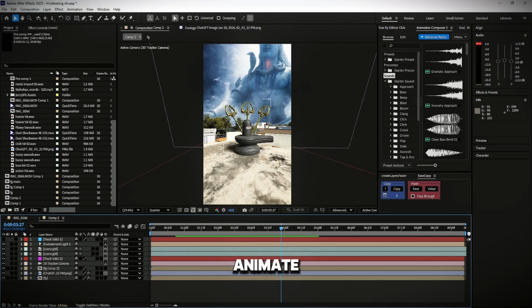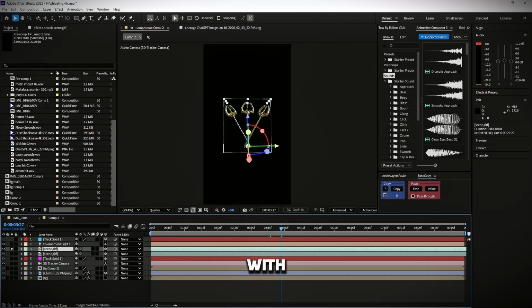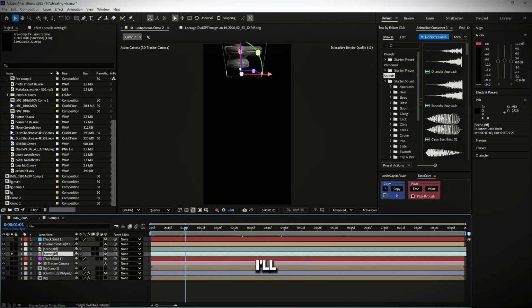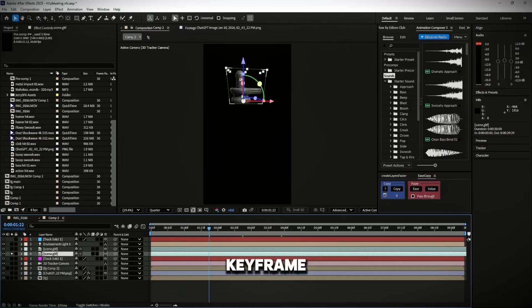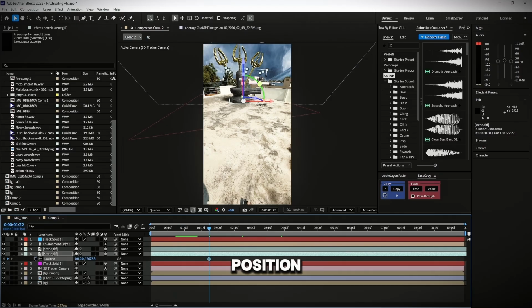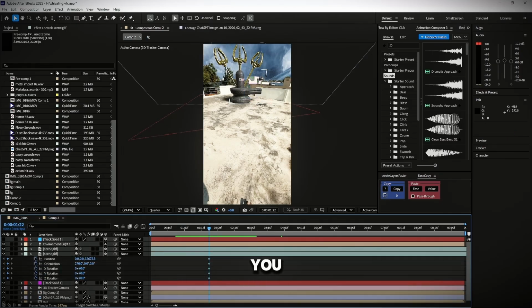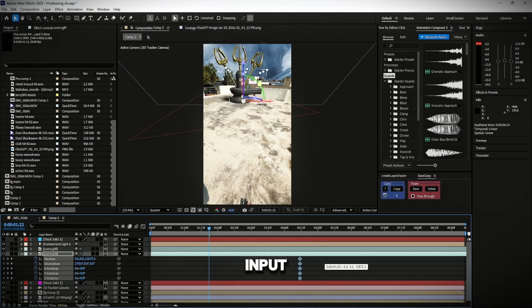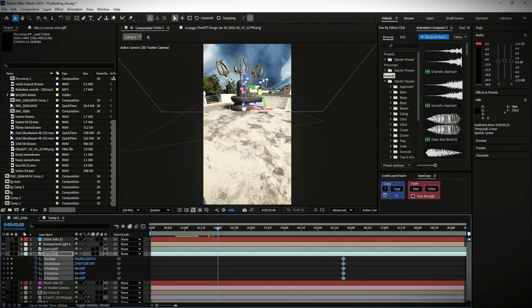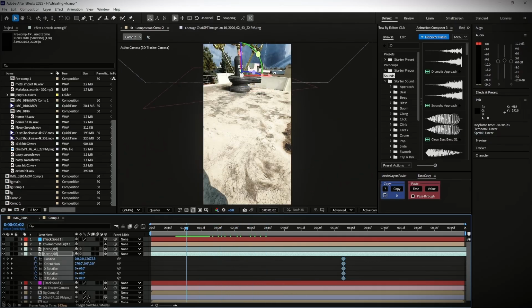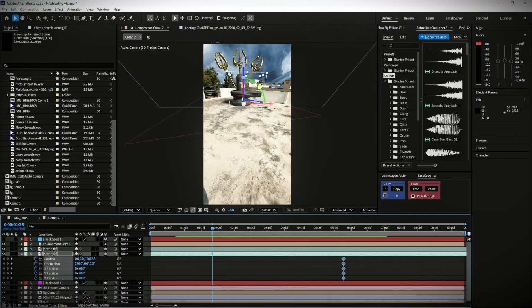And now we need to animate this ceiling first. I'll go with this. Here is our ceiling. I'll add a keyframe, position and rotation. Click on U, you can see both keyframes. You can put here, from here, to animate this.